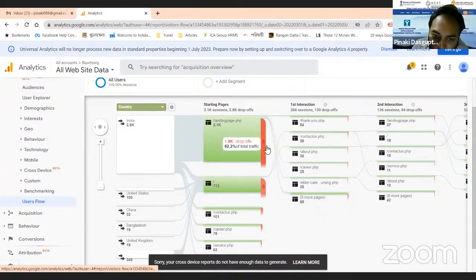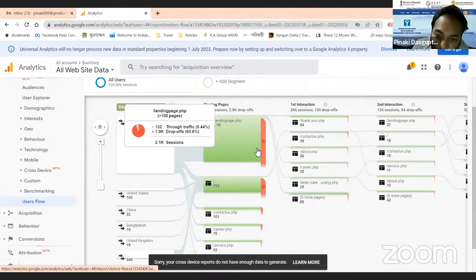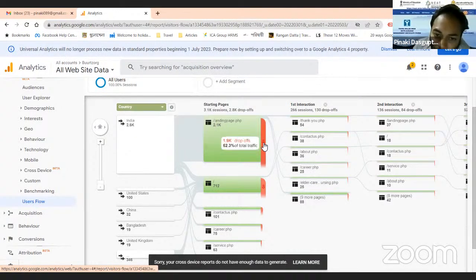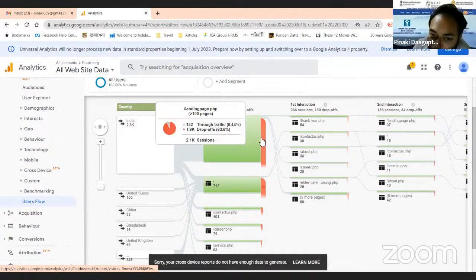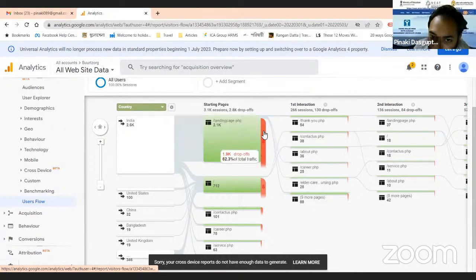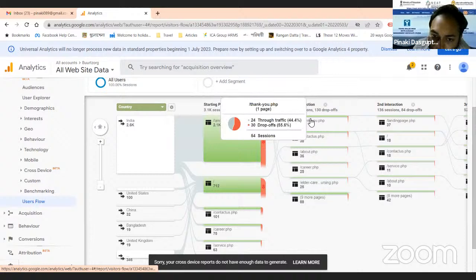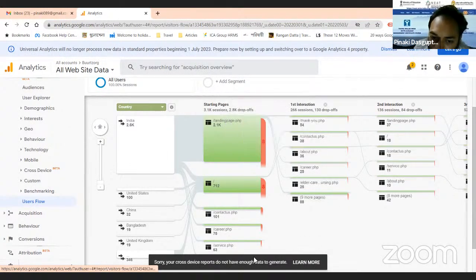This is the drop offs. So 2.1K people coming to this page. Out of this 2.1K, 1.9K people, that is 62.3% of total traffic, exiting from this page only. Okay. And the rest of the traffic is coming to this thank you page. Okay. Like this. This is another page, the home page. So from here, people are mostly going to the contact us page, then about, then career, elder care, like this.